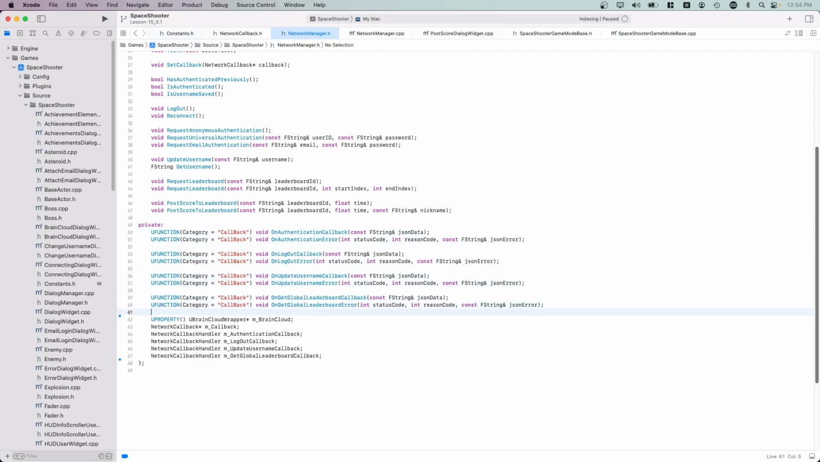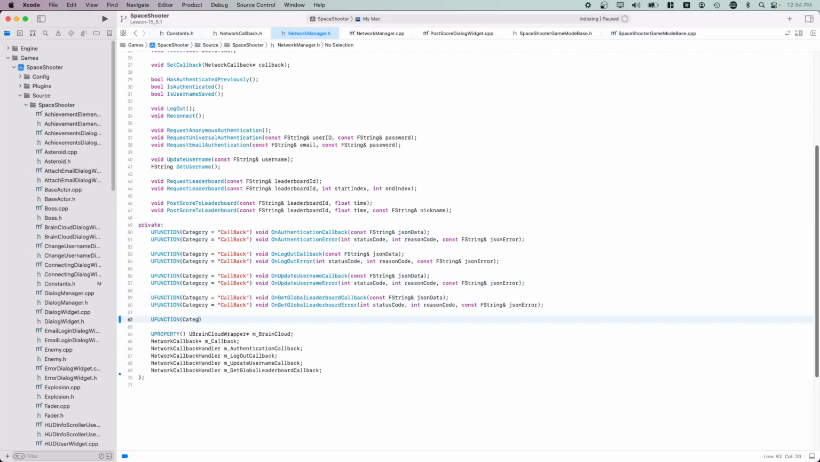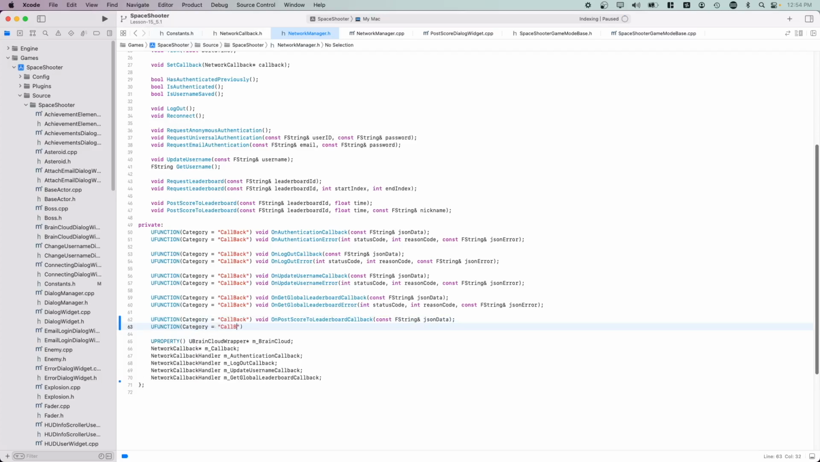Scroll down some more and declare a pair of private callback functions. Make sure to mark the methods as a U function with the callback category, as these methods will be invoked from the network callback handler's delegates. Finally, declare a private network callback handler object called mPostScoreToLeaderboardCallback.